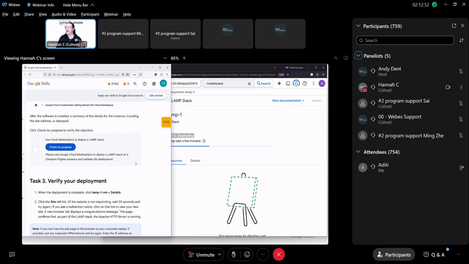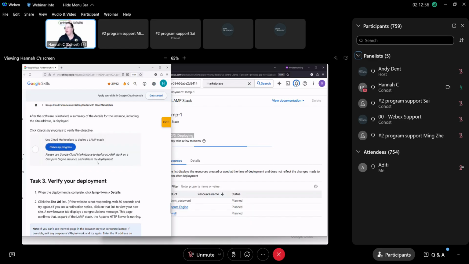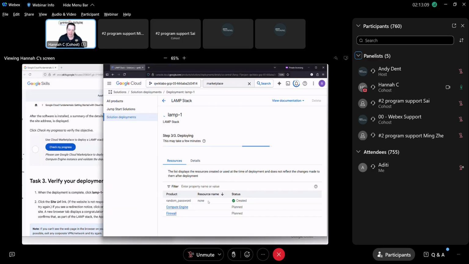And if that happens in any of your labs, if you click a check my progress and you get an error, leave it a minute or two. Try again a little bit later. It might just be that you've clicked it too soon. And that does happen. Don't panic. This is just going to take a couple of minutes to deploy.